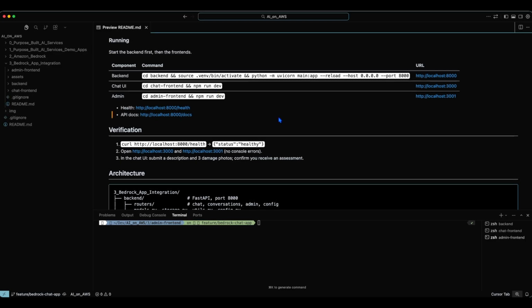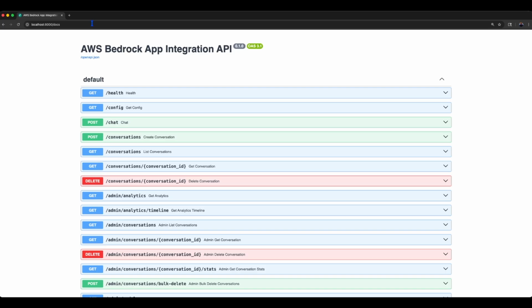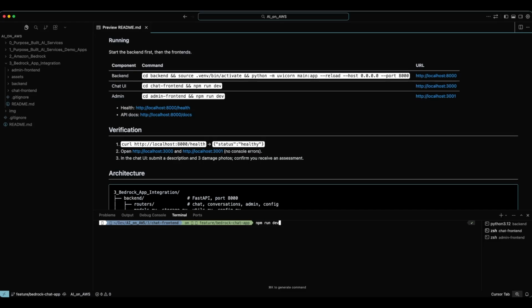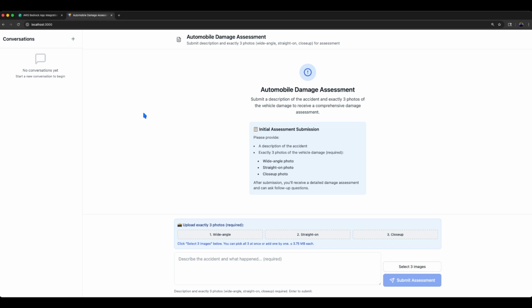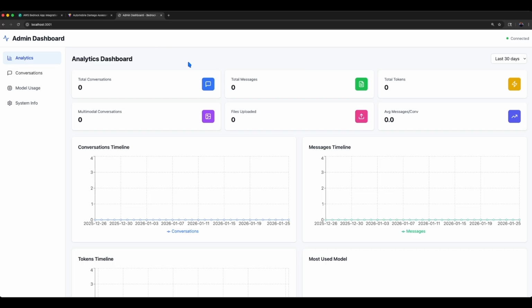Now let's go ahead and launch the app. First, I'll go into the backend terminal and run the command to launch the FastAPI server on port 8000. Then jump into a browser and load localhost 8000/docs, and we see our endpoints. Now jump back into the chat frontend terminal and launch the app using npm run dev. Go back to the browser and load the app on localhost 3000. And finally, we'll go into the admin front end and launch that app, which we can access on port 3001.